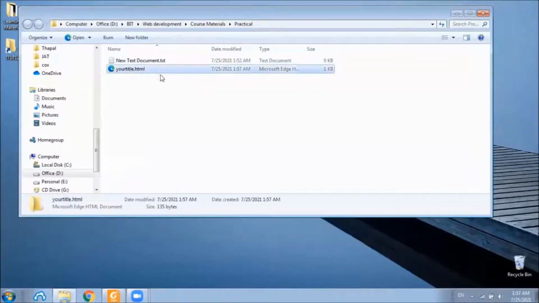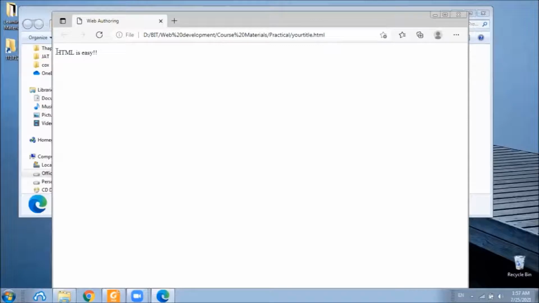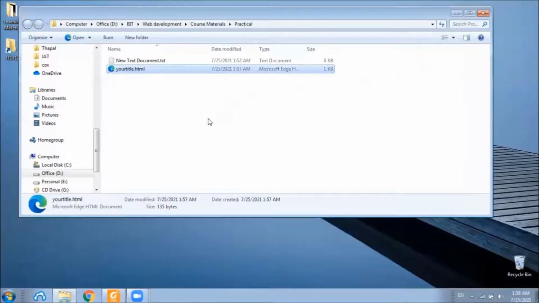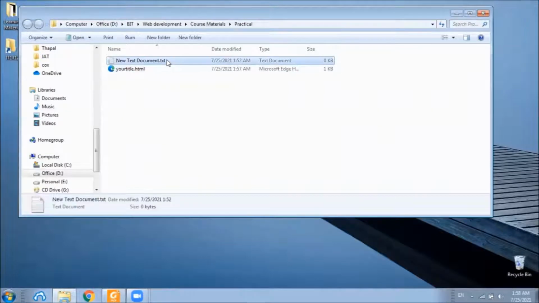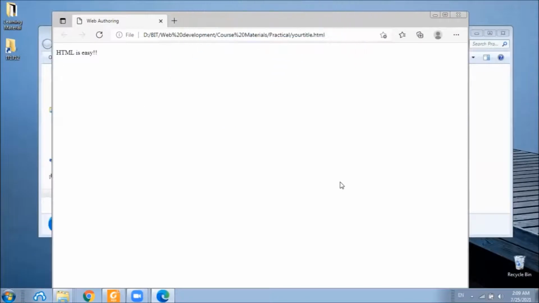Now you will see this new HTML file is being created, and if you double click it, it opens in the web browser. Now here it says HTML is easy, and in the title we can see this web authoring text is visible. So that's how we create this HTML page. We can delete this file. Now we have created this HTML page. Let's see how we can add some elements into it.